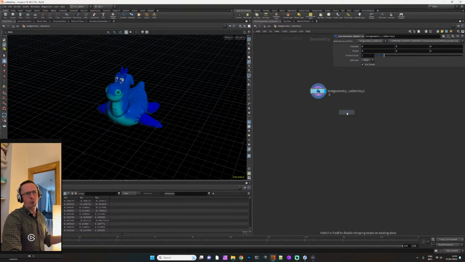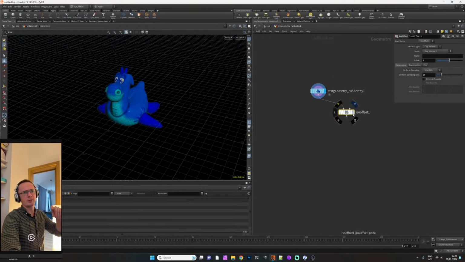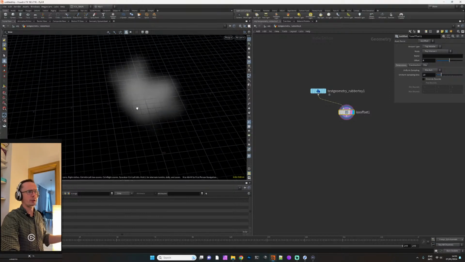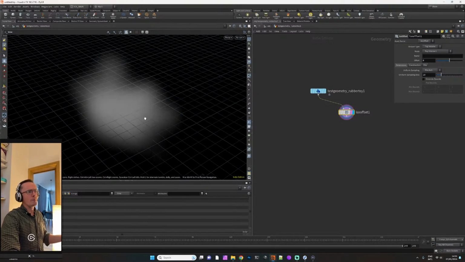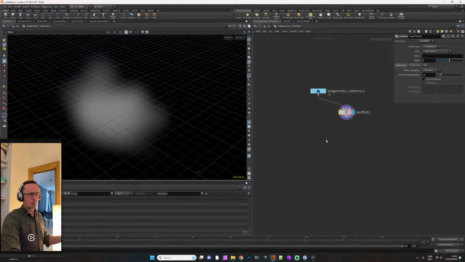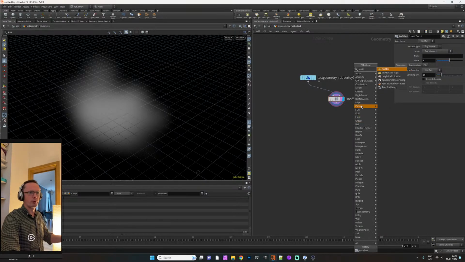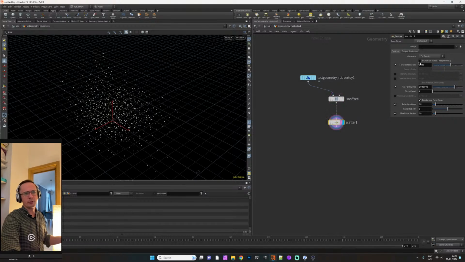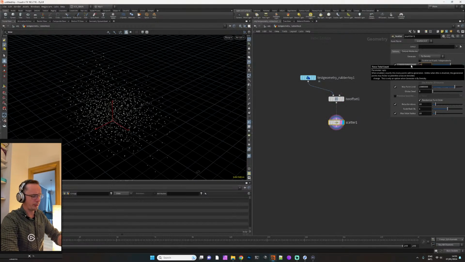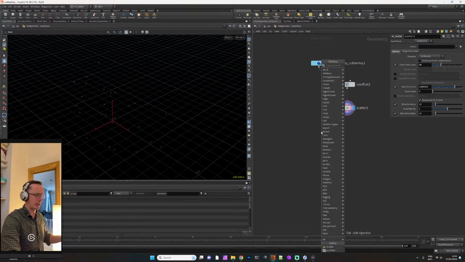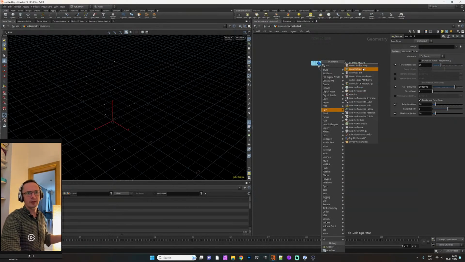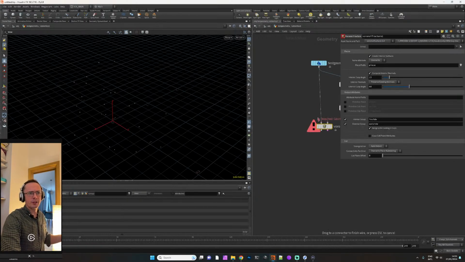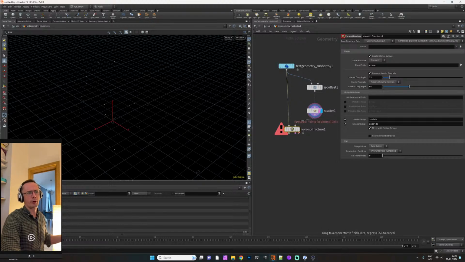To fracture, we need to distribute some points inside the geometry. So we've got this fog volume, which we will use to scatter the actual points. We'll use the scatter node. We don't need that many particles. I think we can start with 25, it will be okay. And after, our magic node, which is called Voronoi fracture.